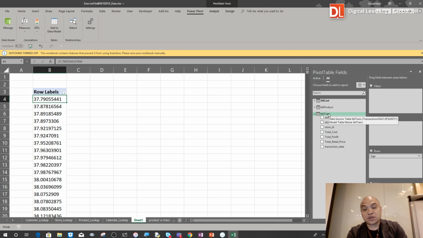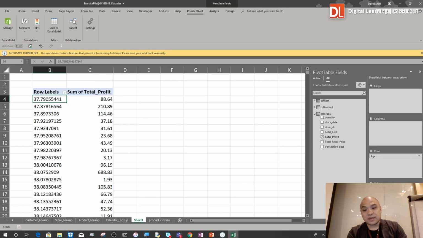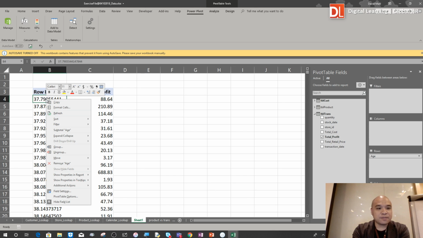Now I go to the transaction table. We've got something called the total profit, right? Check it to the values, and then we find that for this age, it brings us this profit. For this age, it brings us this profit. But this is a little bit nonsense, because the age is so accurate for each individual, showing what profit they bring us. So that's why I would like to do something like this, right? In the pivot table, we've got something called the group, right?